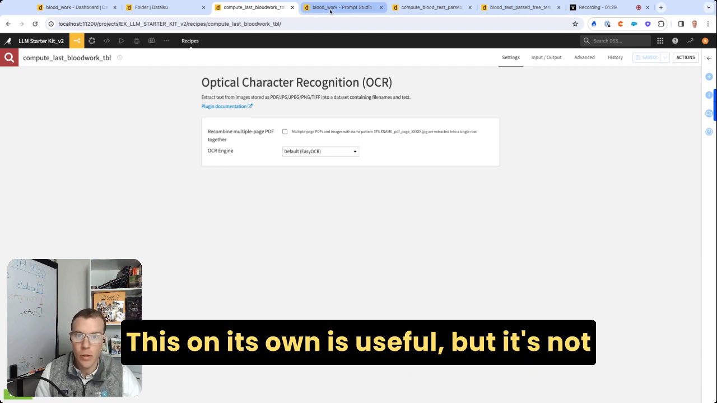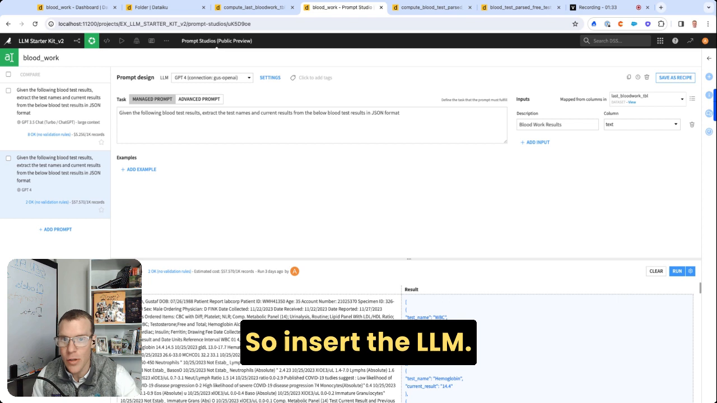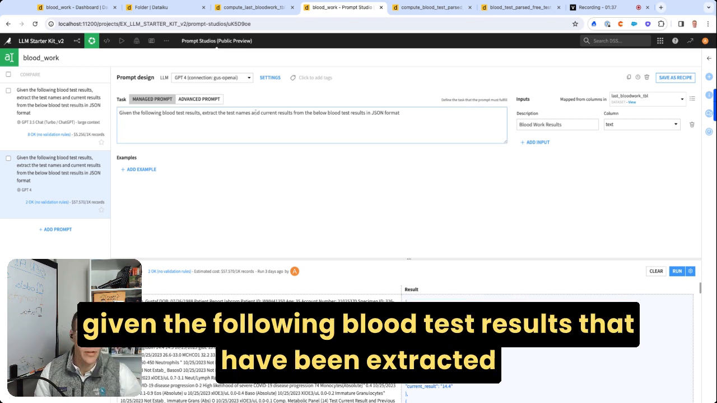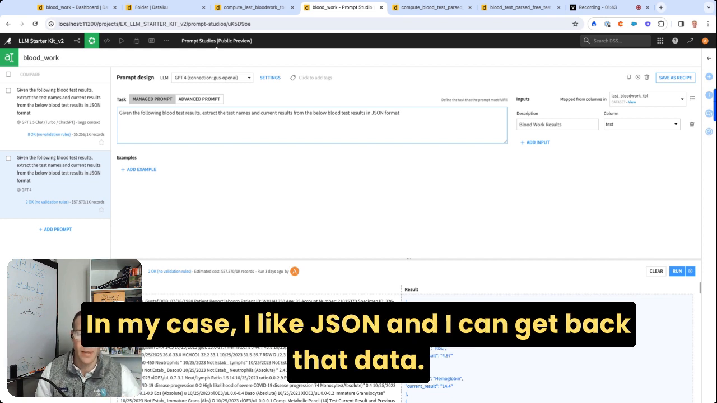This on its own is useful, but it's not in a spreadsheet format or a clean table. So insert the LLM. I go into our prompt studio and I say, hey, given the following blood test results that have been extracted from the PDF, what I want is a structured format. In my case, I like JSON, and I can get back that data.